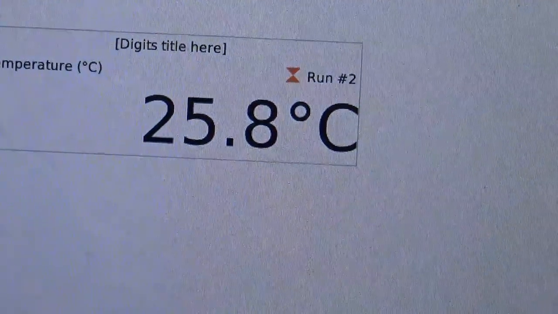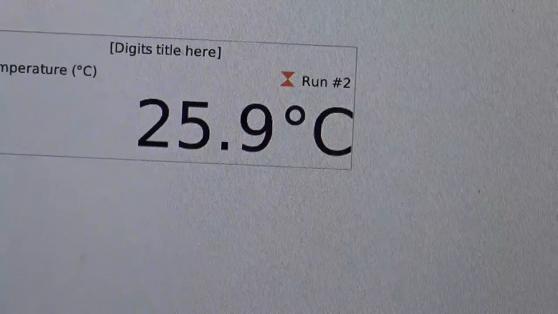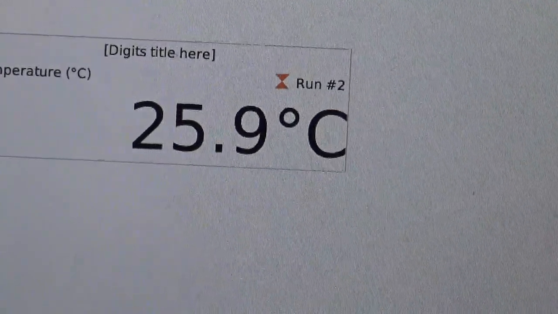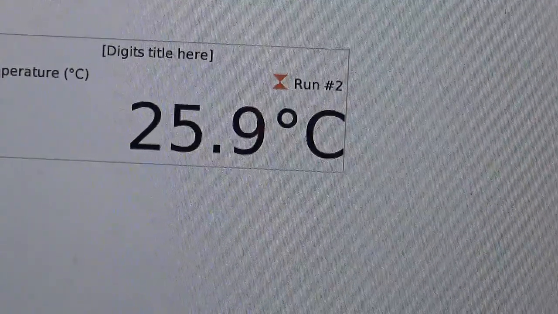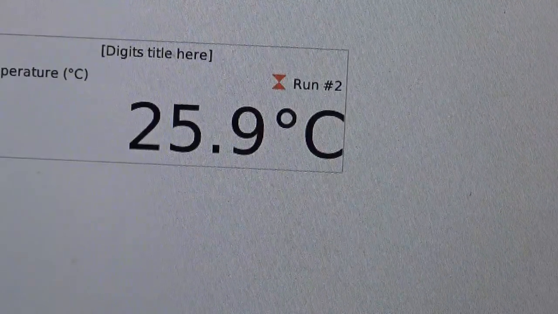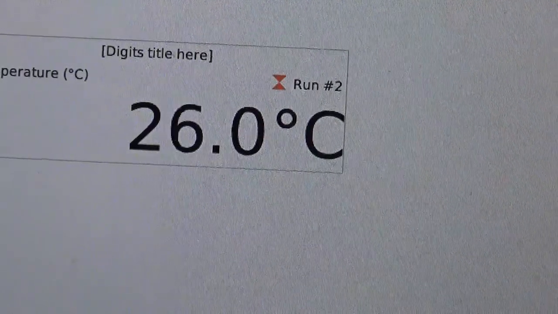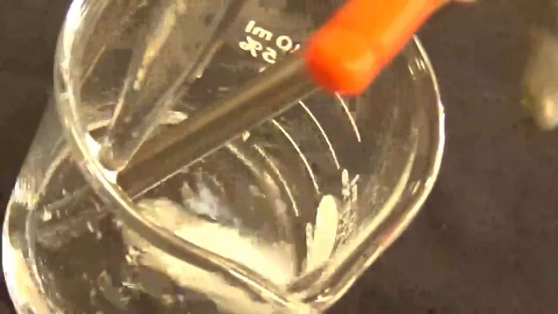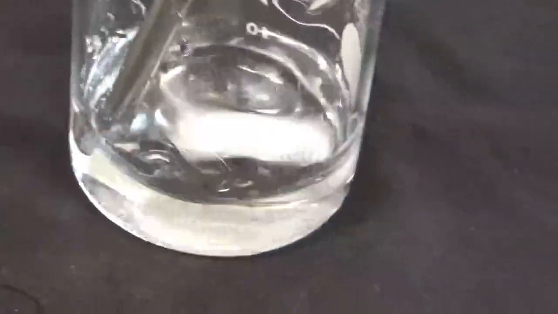Wow. I think we're almost at the end, if not at the end. Yeah. And look, the temperature is 25.9. That's good. Are there any crystals in there at all? I'm not sure. I don't see them from here. No, I don't see any more. It's very clear.